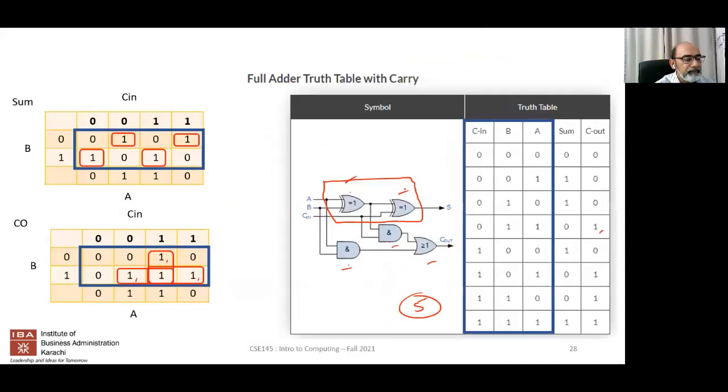So this term over here, a 1 over here and a 1 over here, corresponds to an XOR of A and B. This term over here sort of represents this, and then what it's also doing is taking this and combining it with C.